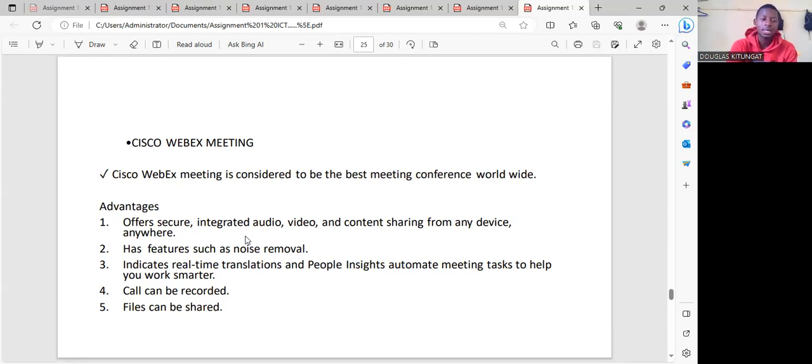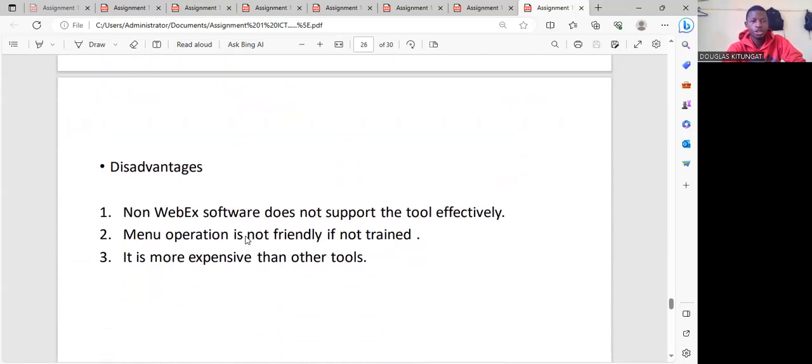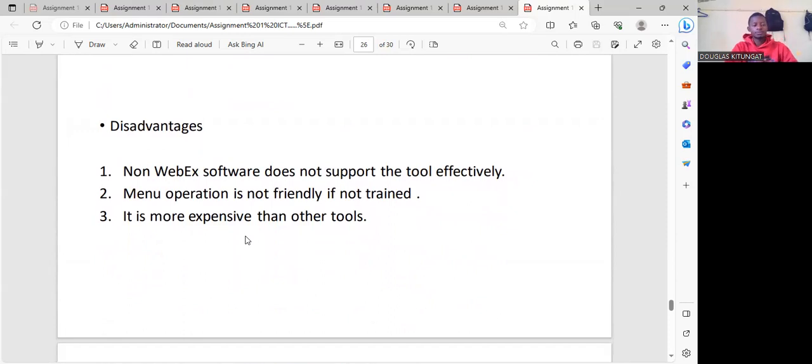Another advantage is that it indicates real-time translation. It also helps automate meeting tasks to help you work smarter. So a call can be recorded. So it enables recording. Again, you can share your files on the screen.